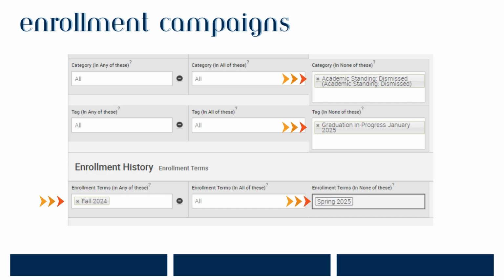And finally, towards the bottom under enrollment history, we have enrolled in any of these terms set to fall 2024. This is going to allow us to make our search a bit more granular, looking only for students who were registered for the fall 2024 term, have not been dismissed, are not graduating in January 2025, and have not yet registered for the spring 2025 term.